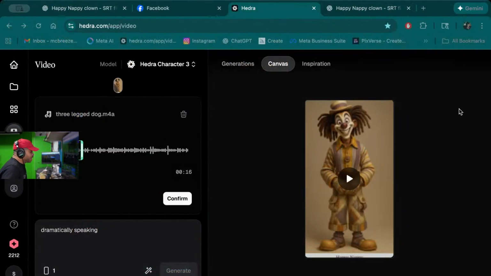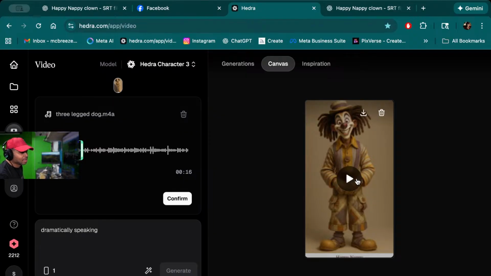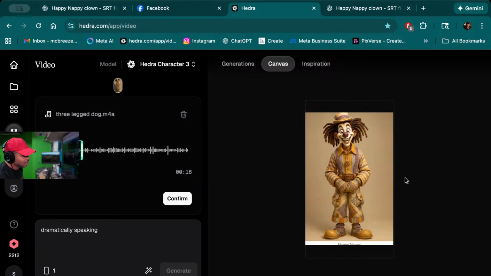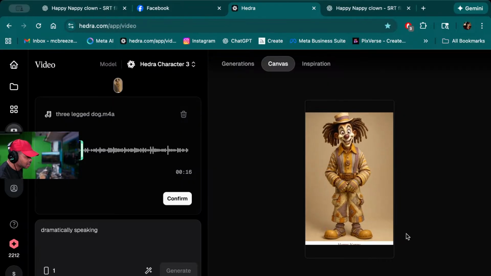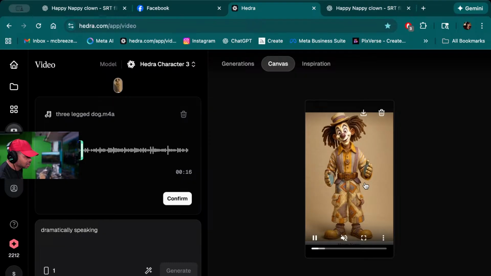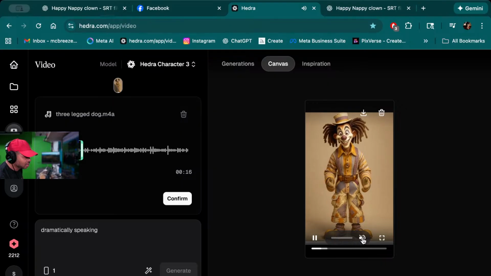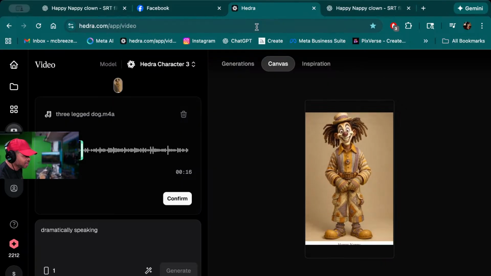So here we are in Hedra, and here's my nappy clown about to make his talking debut. And let's see. Here we go. Uh-oh. This is not right. This isn't working. Not at all. Hedra let me down.